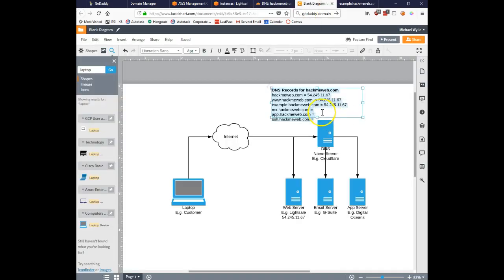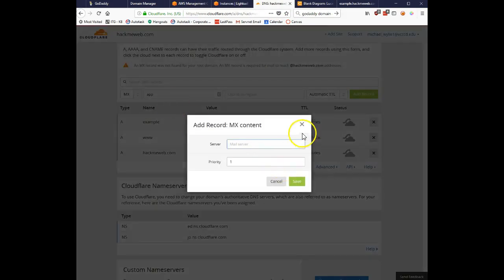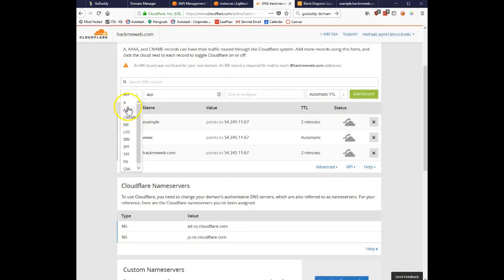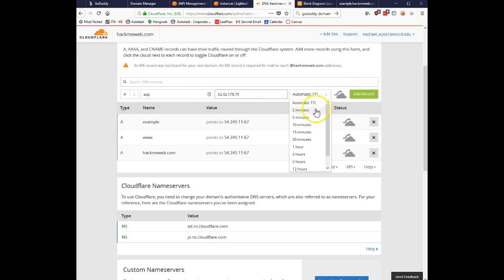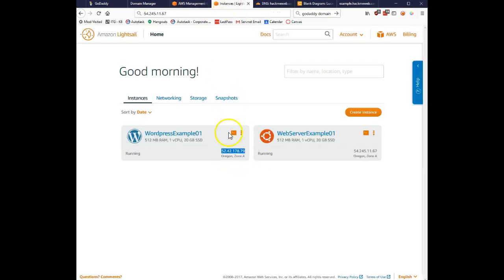Back in our diagram. So we're going to call this our app server. Has a different IP address we can see. And back to our DNS. Let's get that set up as well here. So we're going to call it app. Oops. MX. Sorry, didn't switch that. Back to the A record. App server, it's going to go to that IP address, add that. Okay, so we can see that now when we go to app.example.com, it's going to go to that IP address, which is the new Lightsail instance that we've created here.